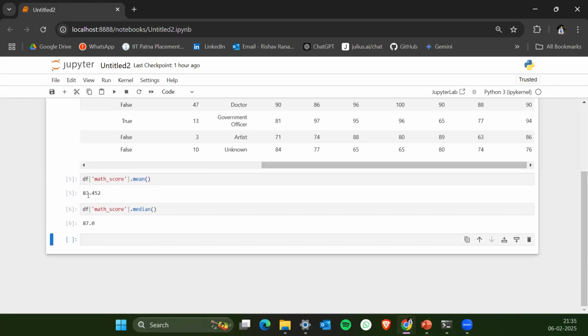So what are these two values telling me? Can anyone tell me based on our last discussion that we had in the previous slides? The mean is 83.452 and the median is 87. Any random guesses about the data set, about the scores? See, your mean is quite close to the median, if you see here, right? It means we don't have any extreme values here. Understood?